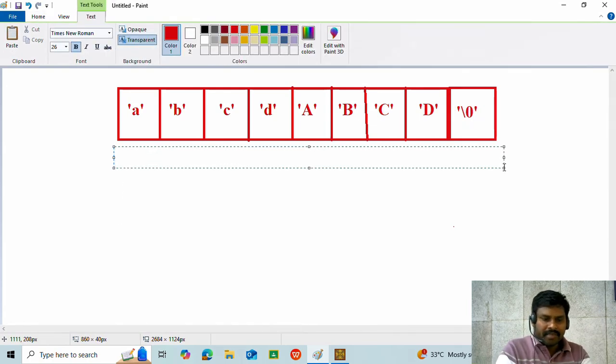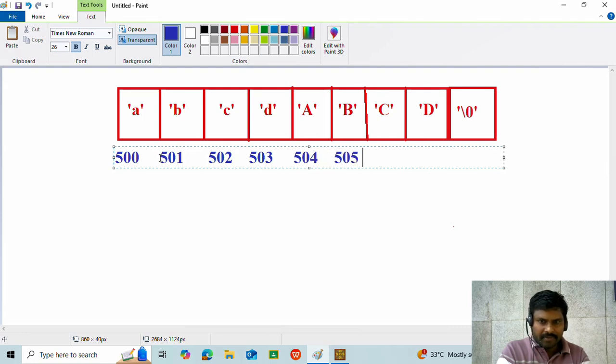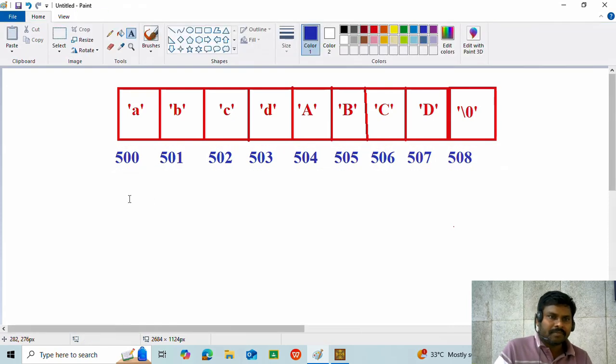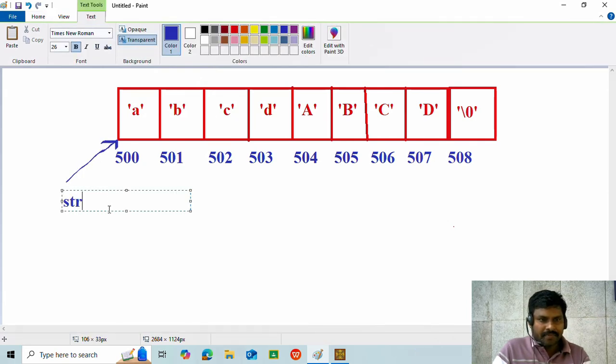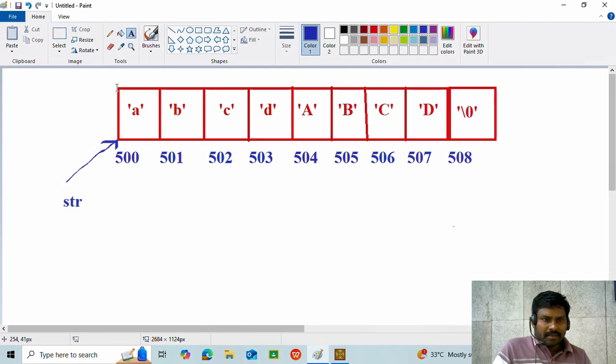Here the address is 500. Next one is 501, next 502, 503, 504, 505, 506, 507, 508. Here the base address of the array is 500. Here the array name is str. Here you have to pass the address of the character.